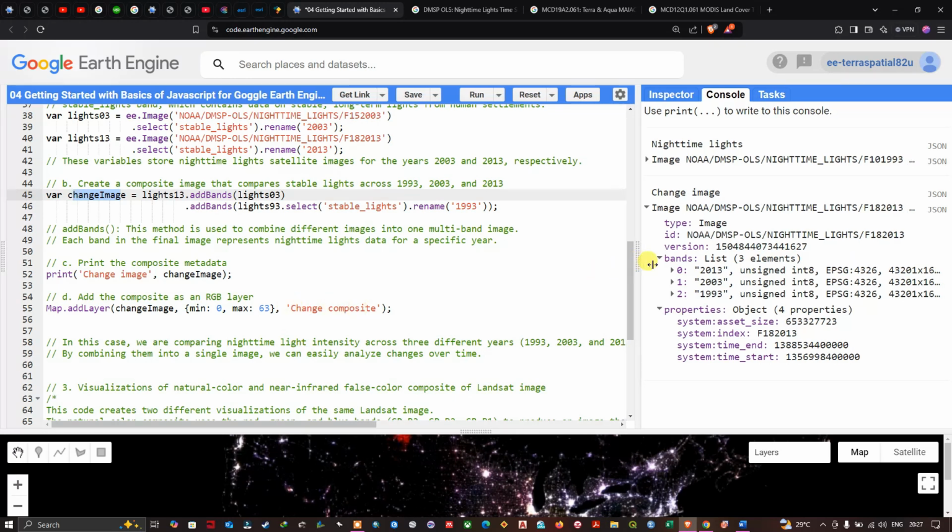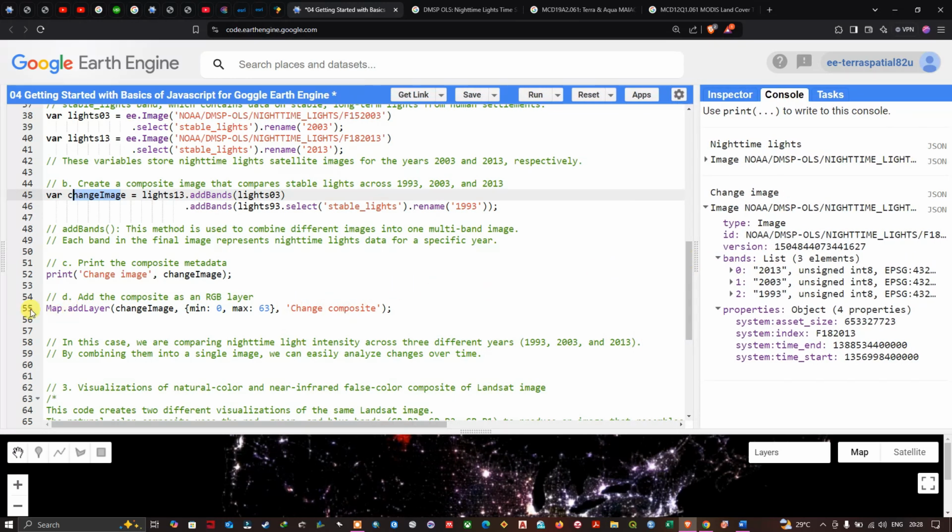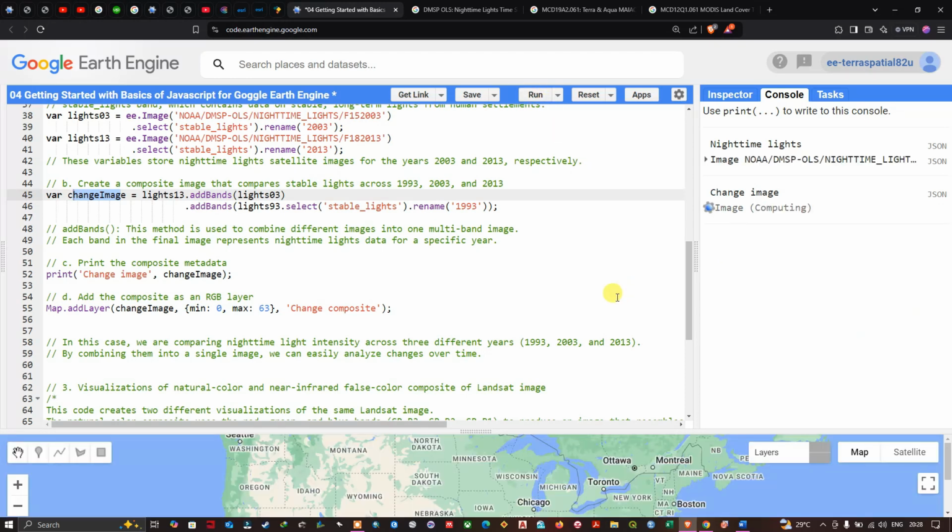We're going to visualize this particular result here. Basically, in this case, we're going to visualize the nighttime light intensity across three different years, from 1993, 2003 to 2013. By combining them into a single image using the addBand function, we can analyze the changes over time. So we're going to run this: navigate to this option called run and click run script.